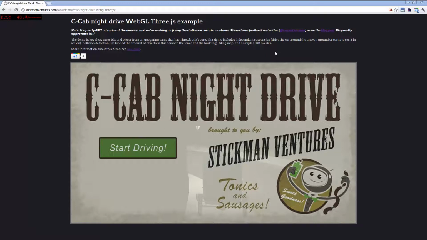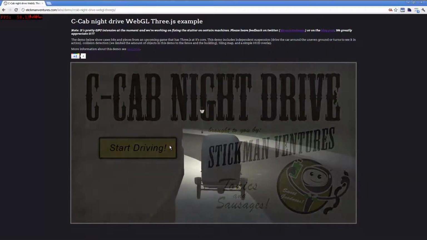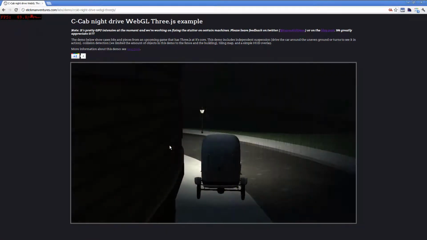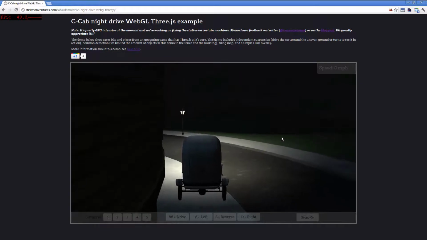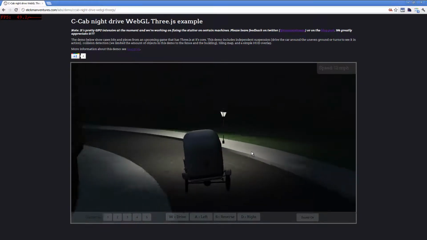This is a revised example based on feedback we got on Twitter and Google+, which we very much appreciate. It's still fairly GPU intensive at the moment, but we're working to fix the stutter that some people are experiencing. But in the meantime, we'd like to show you at least what it looks like in case you can't see it. So we're going to start driving, and the overlay goes away, and that's a CSS3 transition out. The HUD will pop up, and you're dropped into the scene, and you can begin to drive.